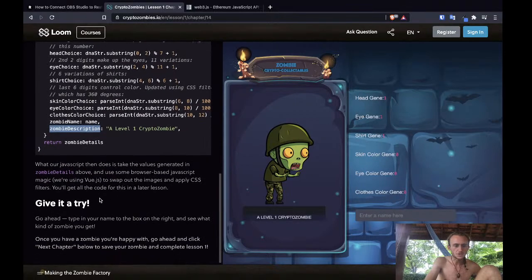What our JavaScript then does is it takes the values generated in zombie details above, and it'll use some browser-based JavaScript magic. They're using Vue, we typically use React, to swap out the images and apply CSS filters. You'll get all the code for this lesson in later lessons. Go ahead, type in your name, and see what kind of zombie you get.